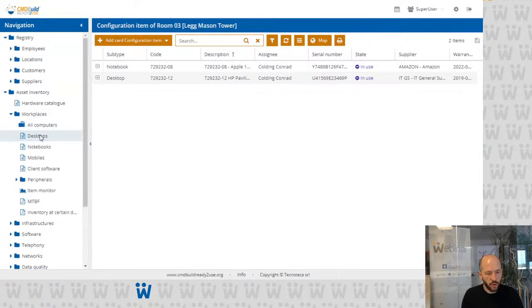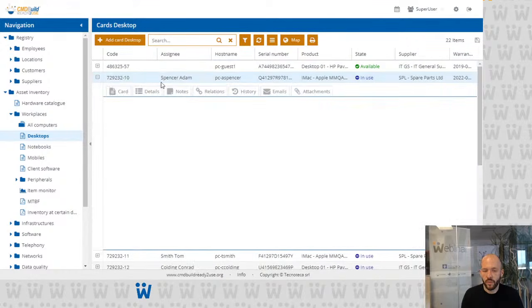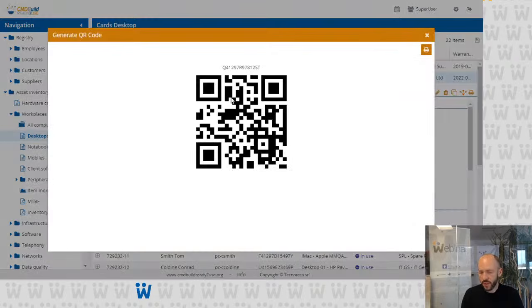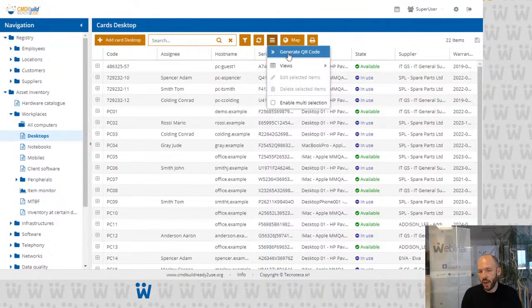Very briefly, I want to show you the possibility to print for the desktop, but you can configure it also for other classes. You can generate a QR code. For example, this is the QR code for a desktop, and this can be done using a function that we have in the contextual menu. And this is also configured, in Ready2Use 2.1 it is configured in the admin module.